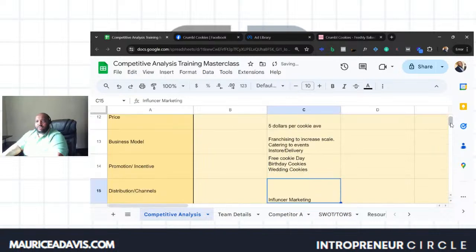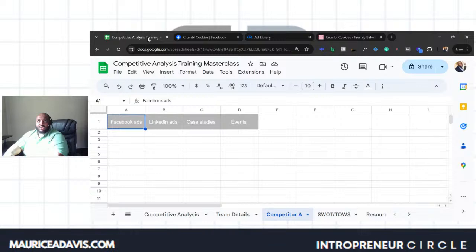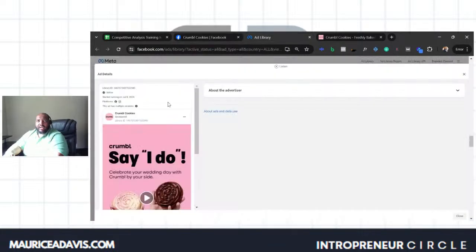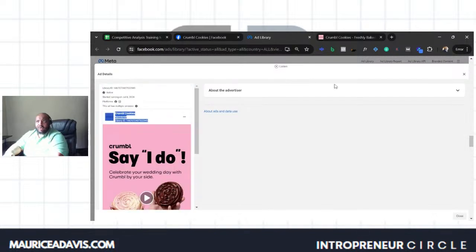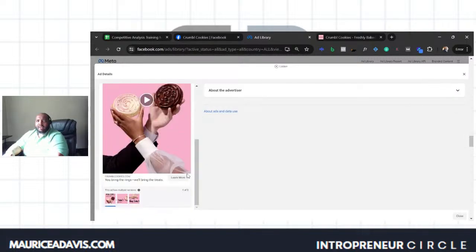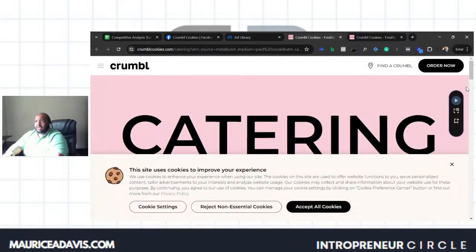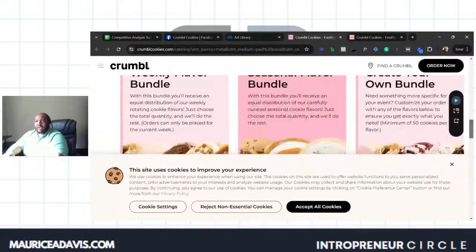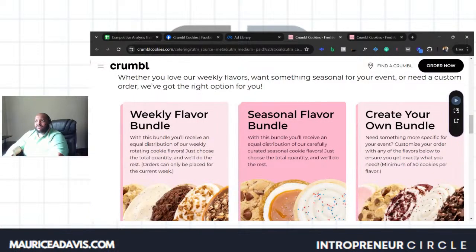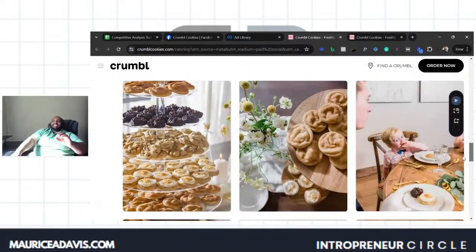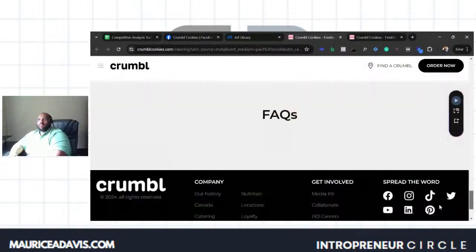Now, if I were really doing this for my client or for myself, what I would be doing now is I would jump over here and grab this and say, okay, here's the Facebook ad that I saw, and I would dig into this a little bit more. The only thing that I think they're not doing that they should be doing is having specific landing pages.